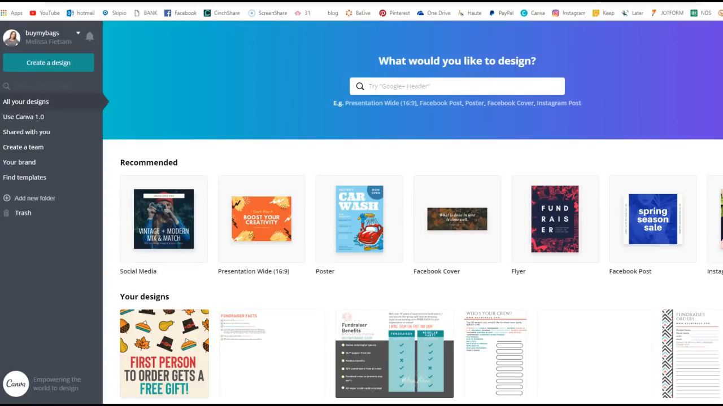I am going to show you how to make some really cool Canva graphics really easily for a Facebook party. So right here you can see this first person to order gets a free gift. I'm going to show you how I did that graphic so easily, and then how I'm going to duplicate that for every month so easily so that your customers don't get bored with it in your Facebook parties.